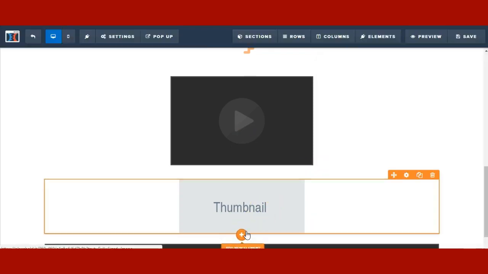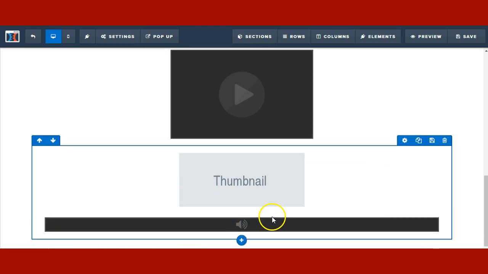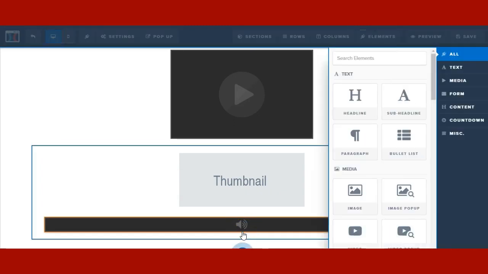Alright, so the audio player. For the audio player, it will allow you to put in, like if you have a podcast wherein you only have the audio, this is the best thing to use. It's for the MP3 sort of files. Alright, it can be used for courses as well.